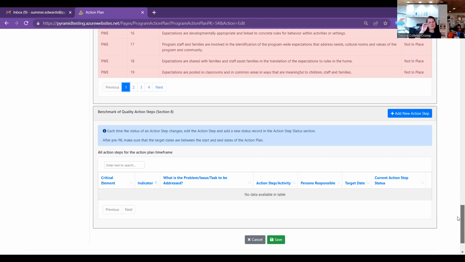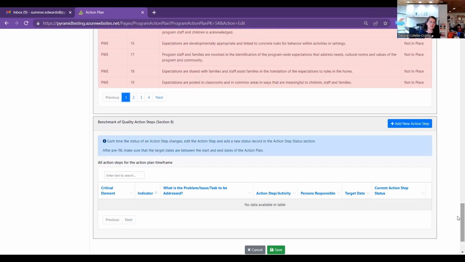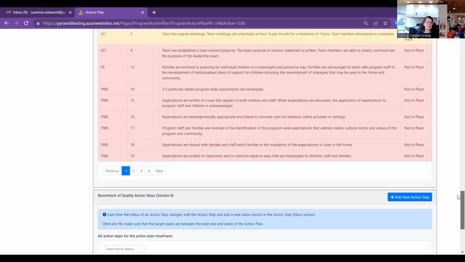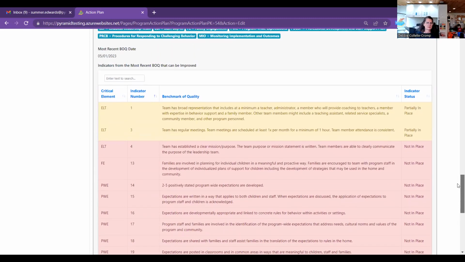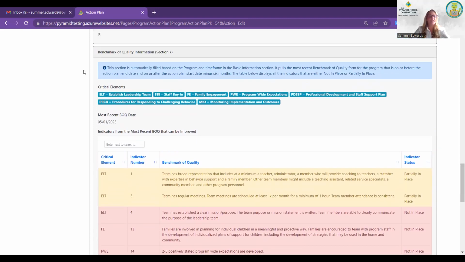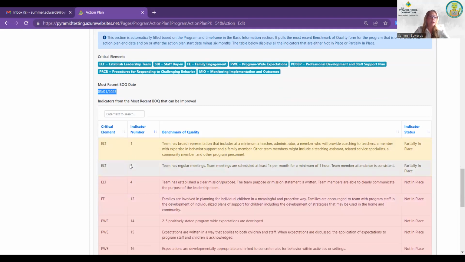When you say this space, you're moving your cursor around quite a bit. Would the whole chart be blank or just the indicator status? So this section 7, the benchmarks of quality information, it just will not show. It'll show the critical elements key, but the rest of it, where we see most recent BOQ date, and these yellow and red critical elements, this will not be presented. So there just won't be anything beyond the titles. That's right. Okay. Thank you. You're welcome.